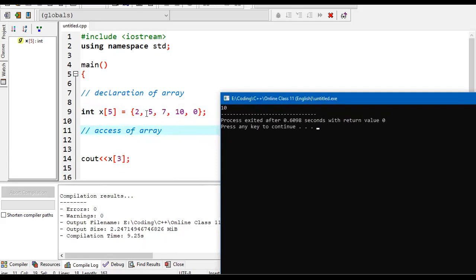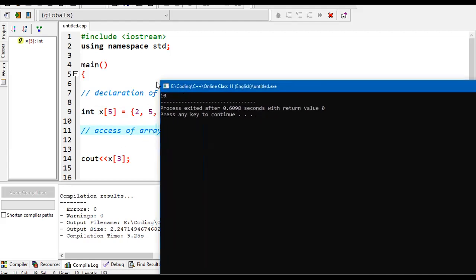As I told you earlier, the addresses for these items start from 0 and keep going on. These addresses are incremented by 1 each time we store another value in an array. So the address for 2 is 0, the address for 5 is 1, and then 2, and then 3. So if I type 3 here, I will get 10 on my screen.